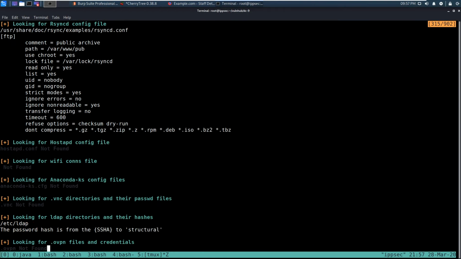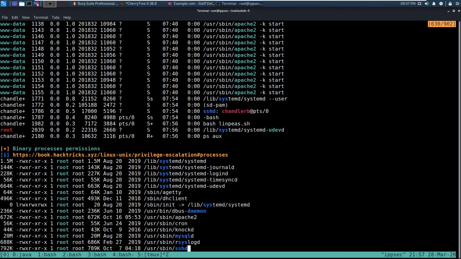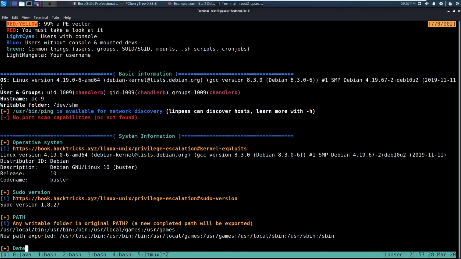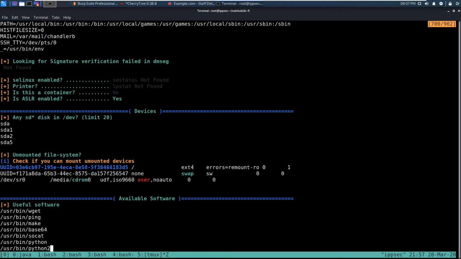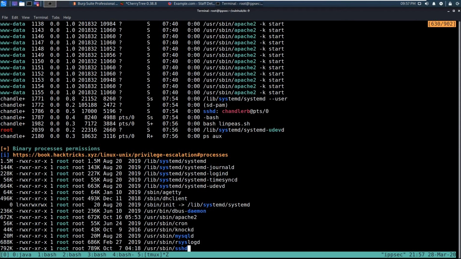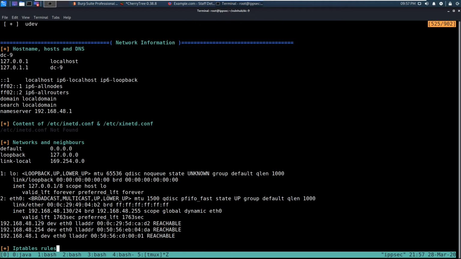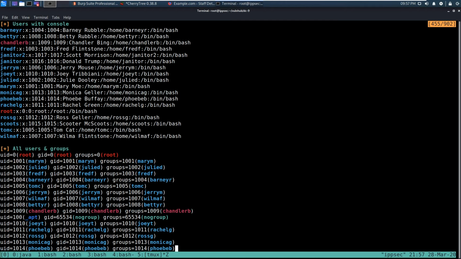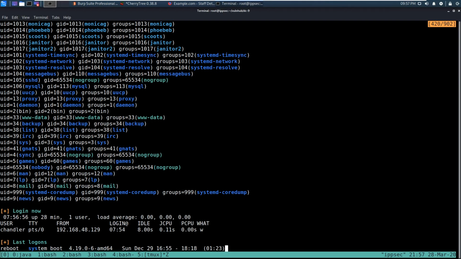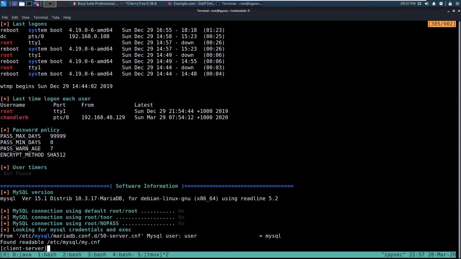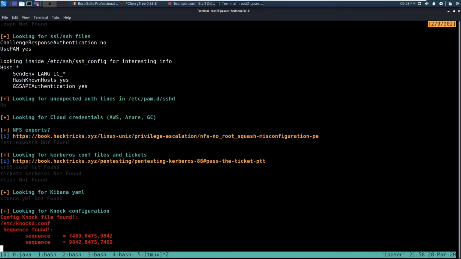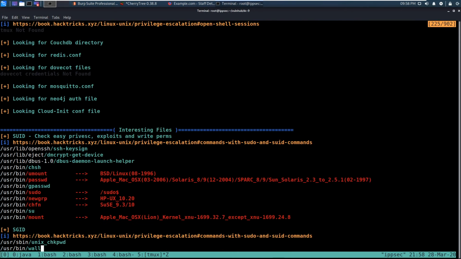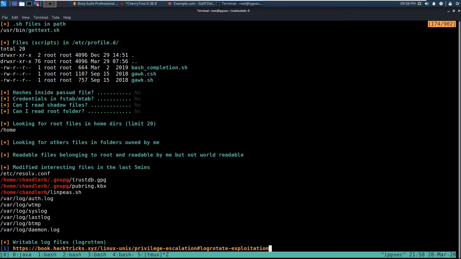So let's go through this. So just looking for pretty much red stuff. So we got that knockd, root, cron jobs, Chandler, Fred, logins, let's see. Nothing really here. This stuff is a bit unique.